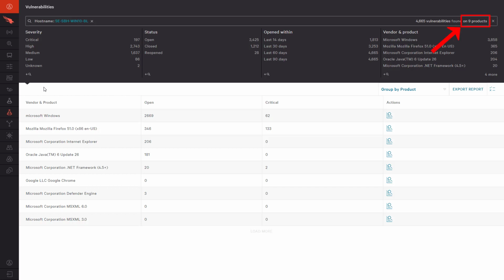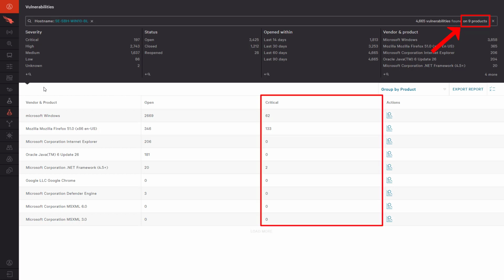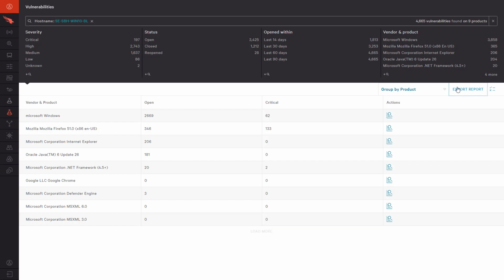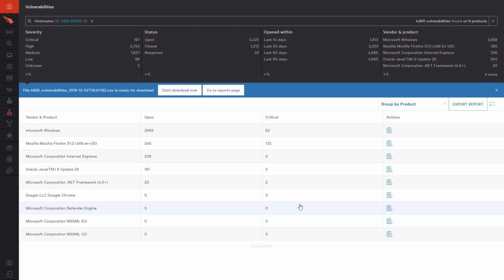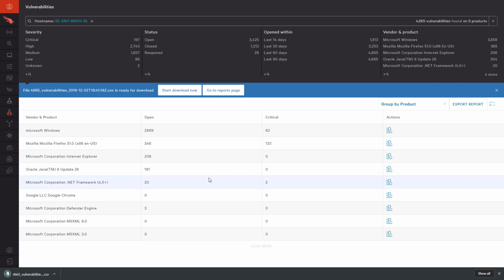Here we see 9 applications, including the OS, with roughly 200 critical vulnerabilities. Like before, we can share this information with the patch management team so that they can investigate why the patches have not been properly applied to the system.